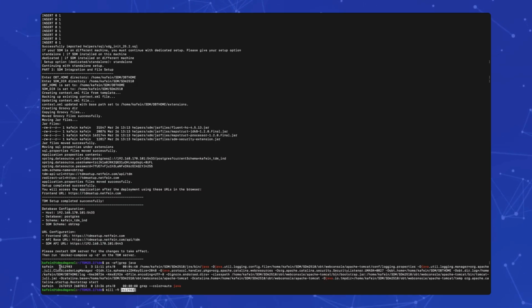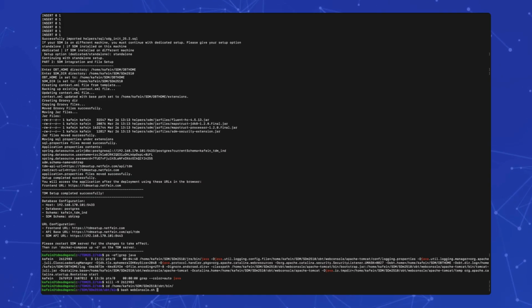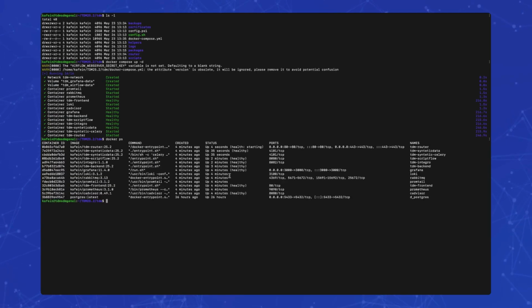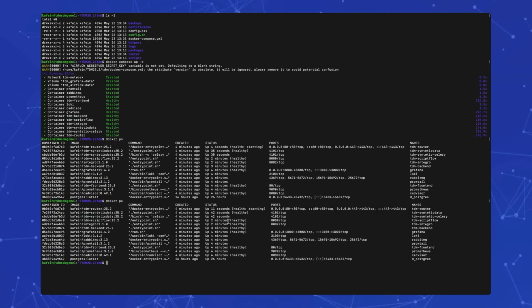13. Now, restart the SDM server. 14. Start the TDM services by running docker compose up. 15. Check that the services are running with docker ps.